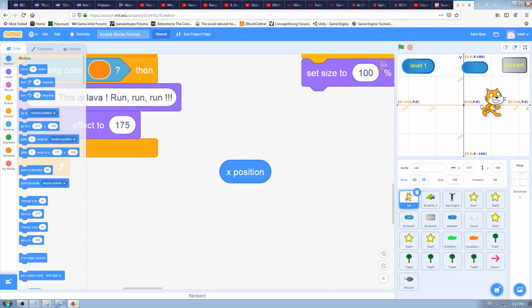If I put the cat somewhere here around 100 and click on the X position, what will the X position be? It will change from minus 177 to something else, 124. Why is that now in plus? Because we moved from left to right, and if you can see on your stage in this X and Y grid, which I have already explained in previous videos, you can watch the coordinate system video to understand it better.